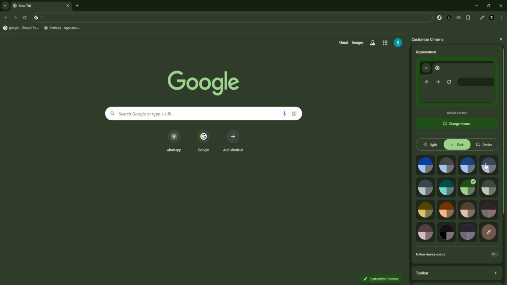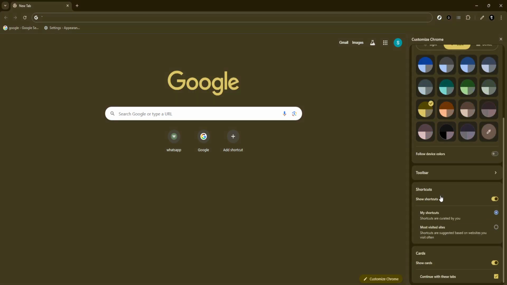You don't need any extensions or downloads for this. It's all built in and safe to use. Once the panel is open, you can choose your theme. You'll see curated background collections and a section for color and theme.